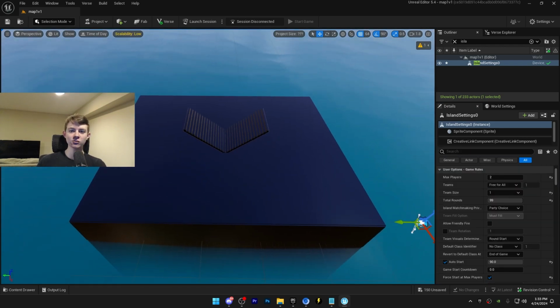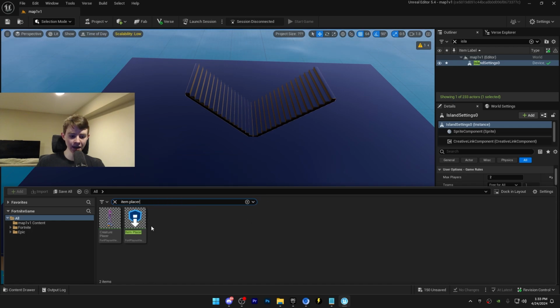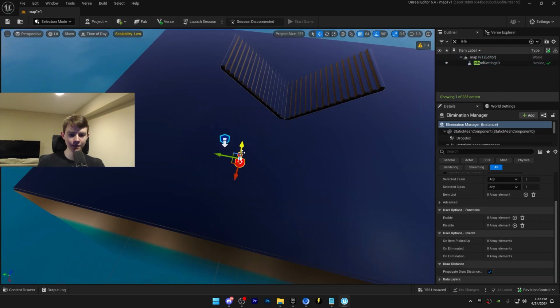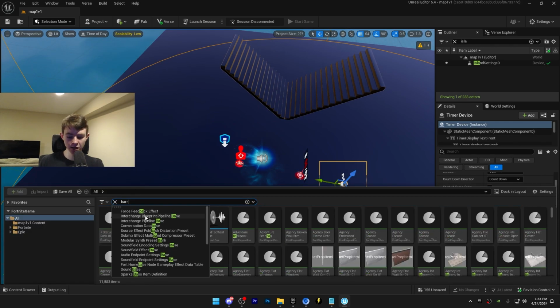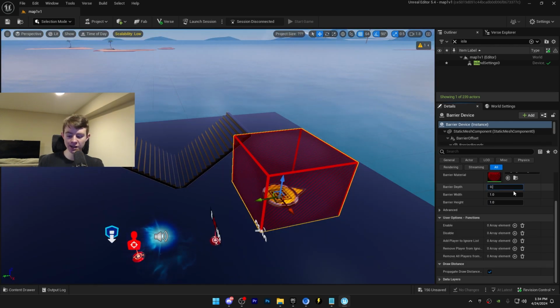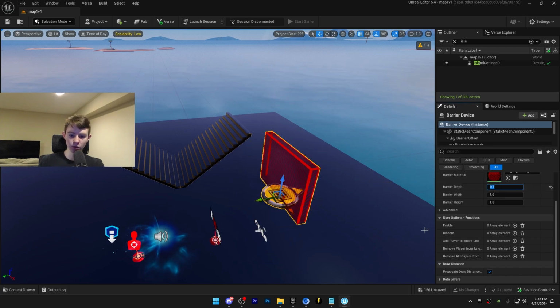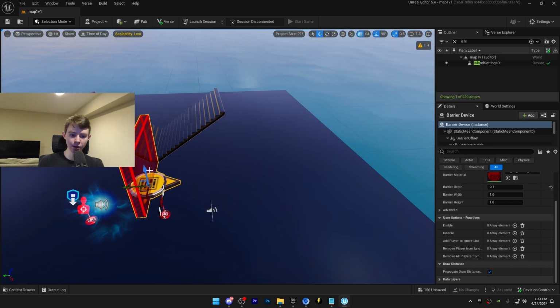Now it's time to make the actual mechanics. So go to the content drawer and get an item placer right here. And also get an elimination manager and a teleporter, a player counter, a timer device, and finally a barrier. And we'll start off with a barrier. So change that to 0.5. Actually change it to 0.1. And then we can place a barrier right here in the middle between these stairs.